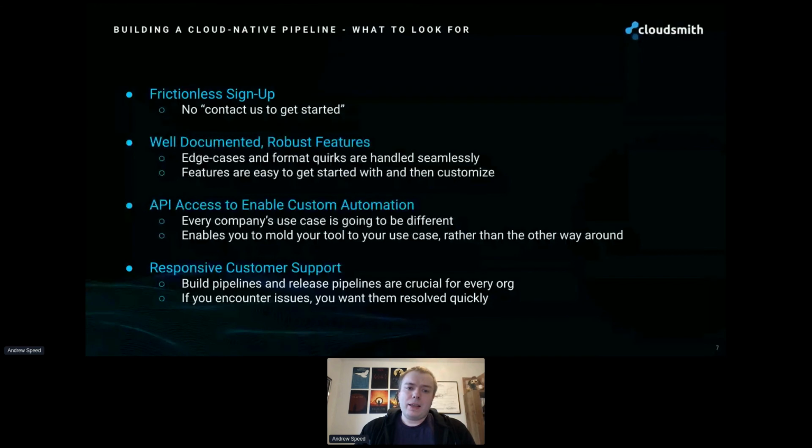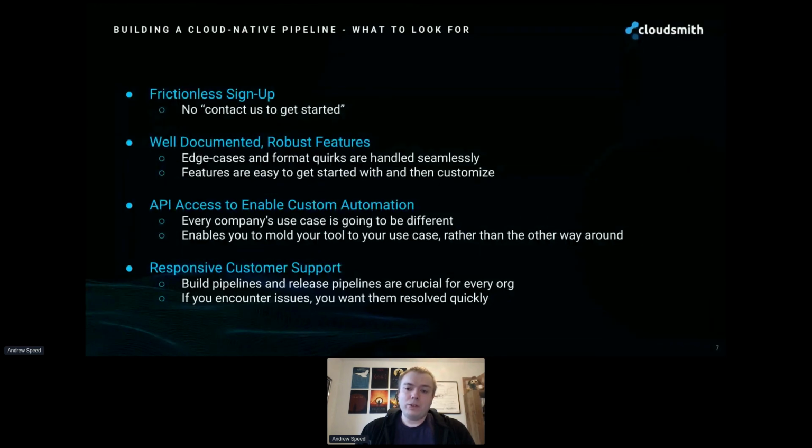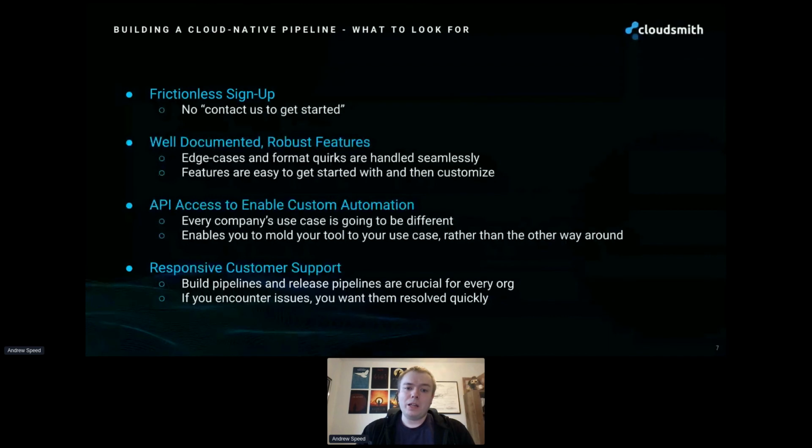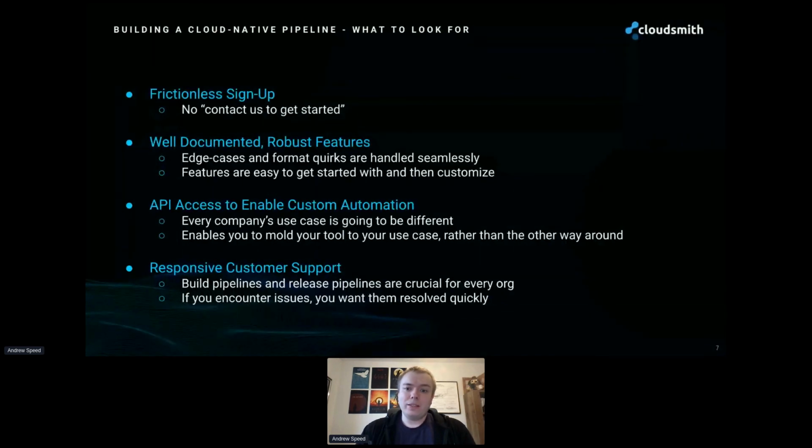And then lastly, responsive support whenever you need it. Everyone's build and release pipeline is crucial to their organization if you're shipping software. And when something goes wrong, you want to be able to speak to someone quickly about what's going on and know that they're going to be able to help you to resolve the issue as fast as possible, because any disruption is serious for any organization.